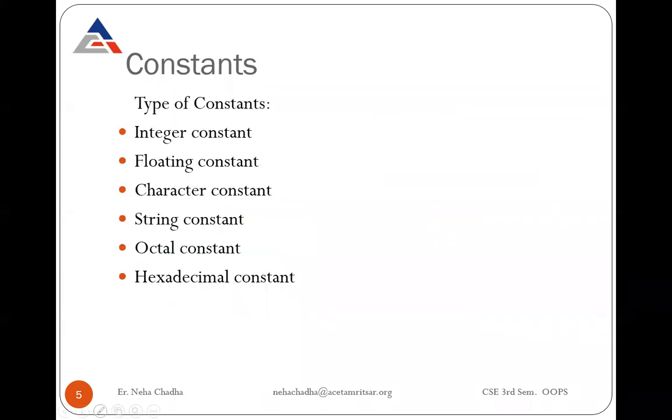Then come the constants. There are the following types of constants: integer constant, floating constant, character constant, string constant, octal constant, hexadecimal constants. Constants are described as those whose values have been fixed by the programmer, and they will be used as such in the whole program.